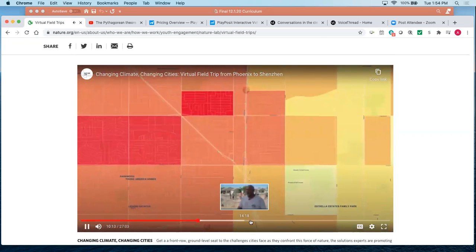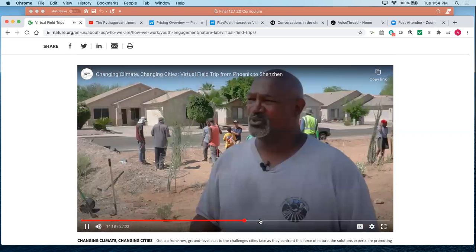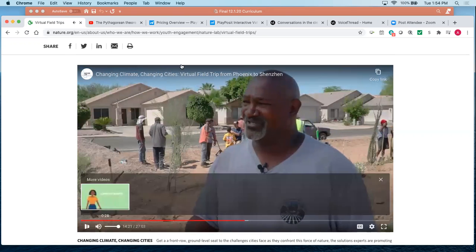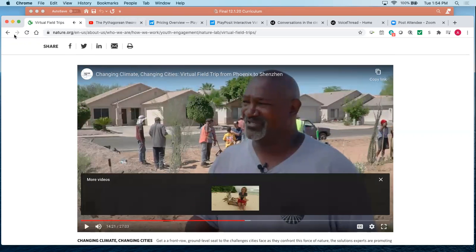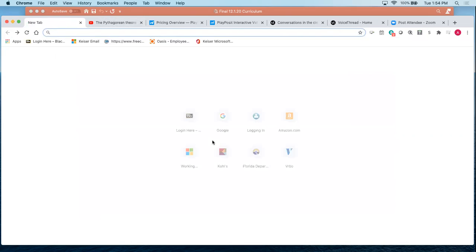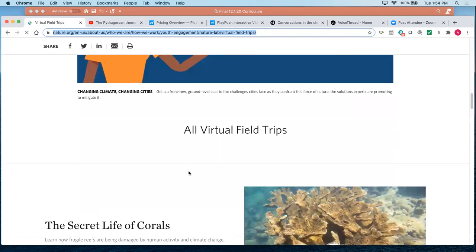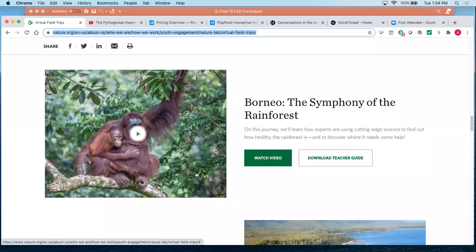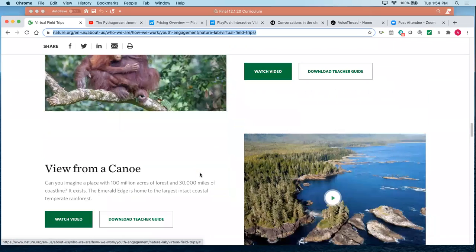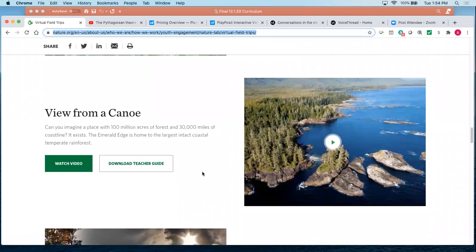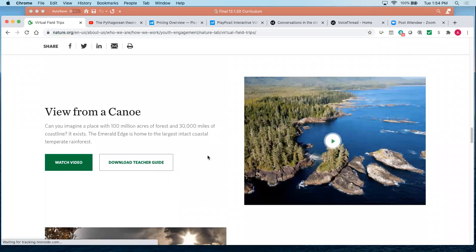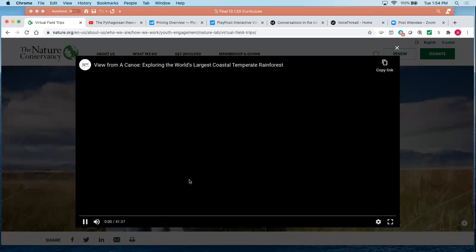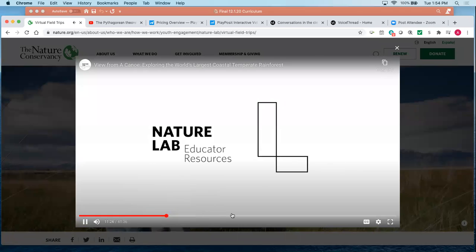It's kind of fascinating, because what happens on a virtual field trip is the best ones will not only show the child things about the problem, such as climate change, but let them click on maps and look at what's happening in different places, do things. They can interact. There's one here on the rainforest. There's another one on taking a canoe trip. This is interesting, a view from a canoe. They can actually be in a canoe and travel around through Clayoquot Sound up in British Columbia.